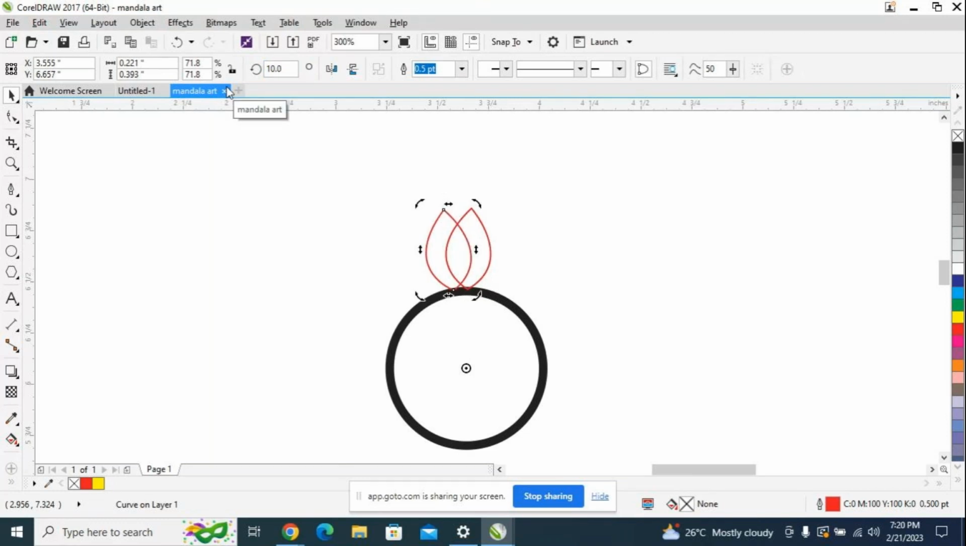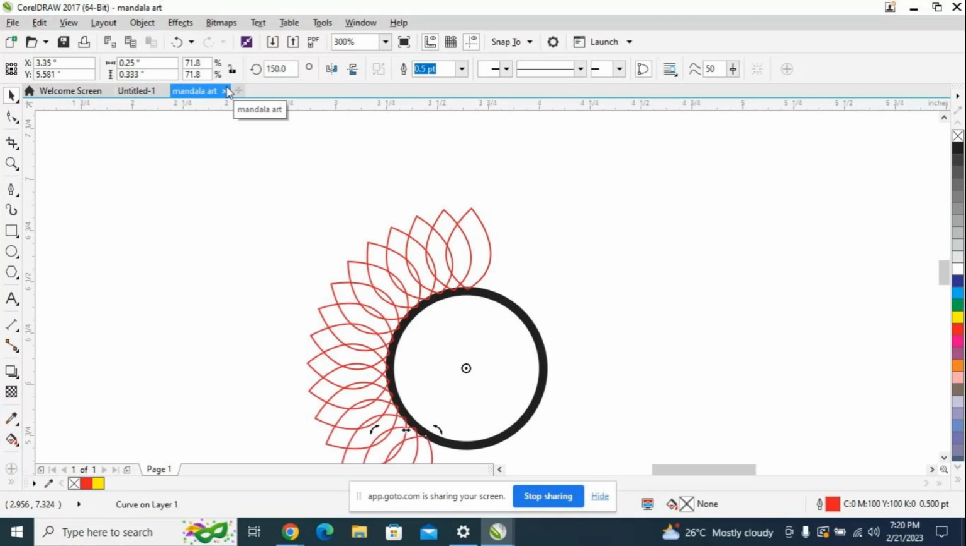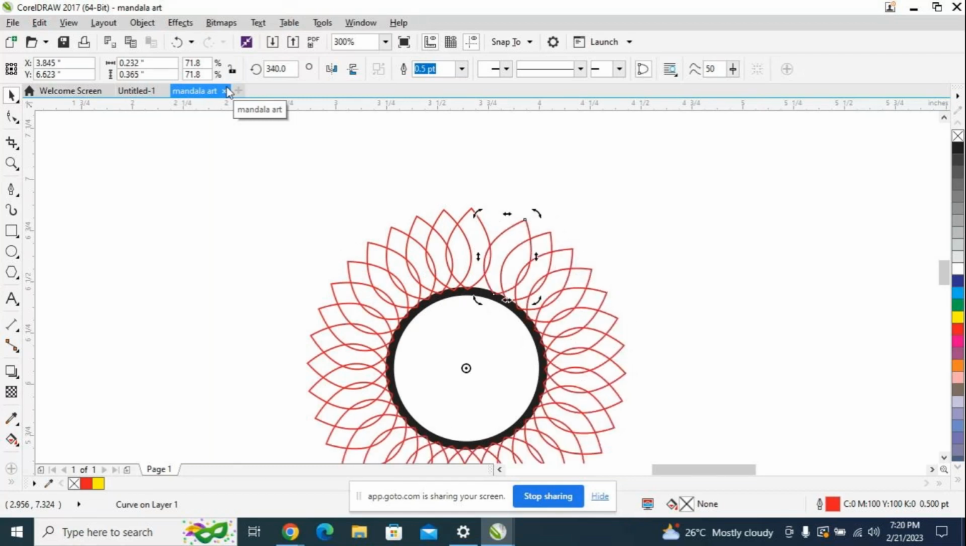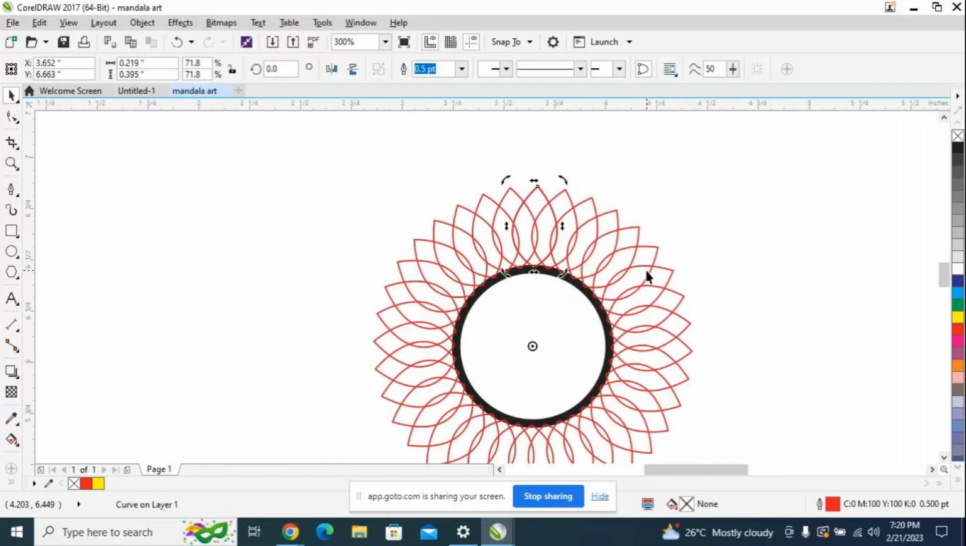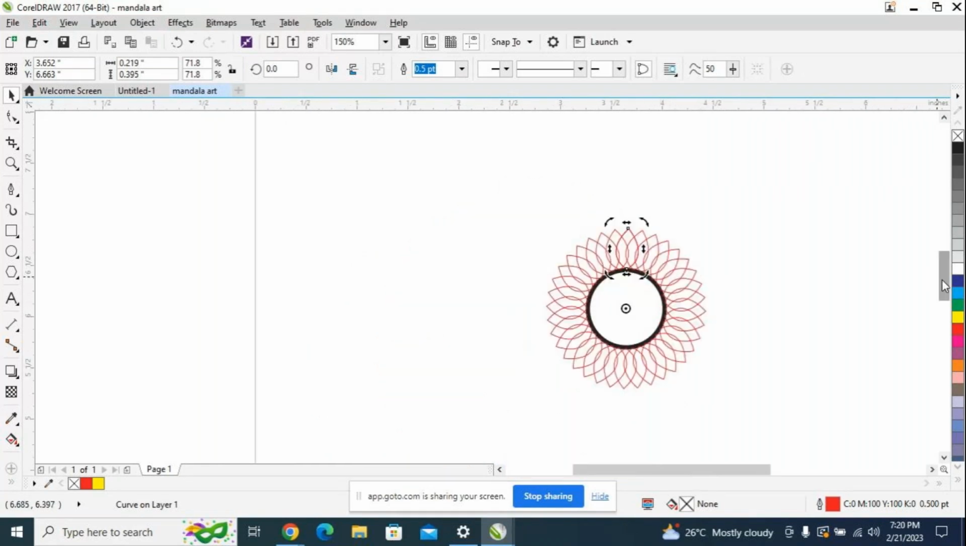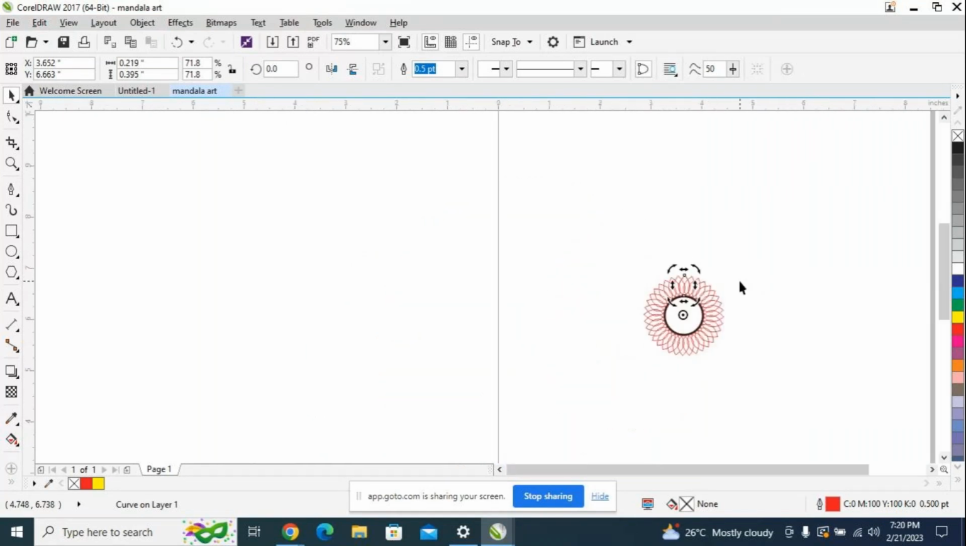After that, I'll press Ctrl D till the end. See, I'll get the leaf pattern like this. After that, I'll take some other shape and draw.